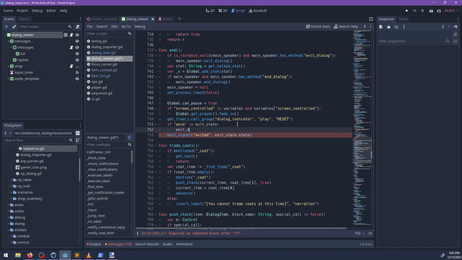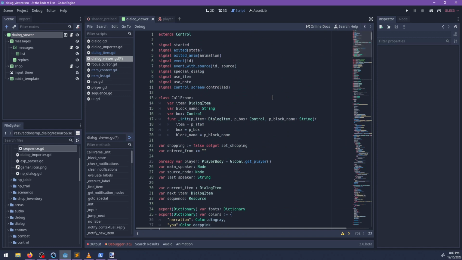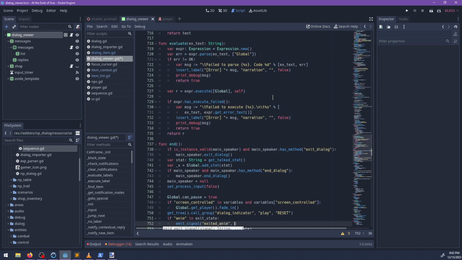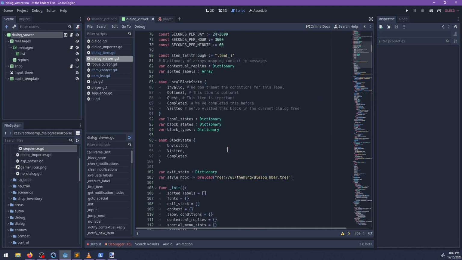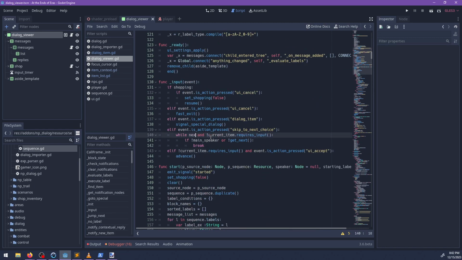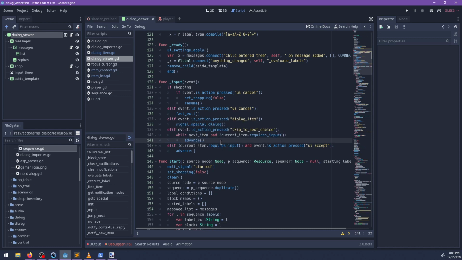In exit state, emit signal. What are the signals that I have? Exited anim. So then we do exit state dot else. And now we have to pass some signals around and stuff, but that's okay. And now I can do, when we auto-advance the dialogue, I'm going to do while next item. I guess this works. Let's see if that works.